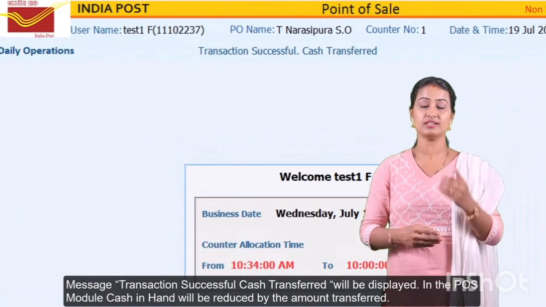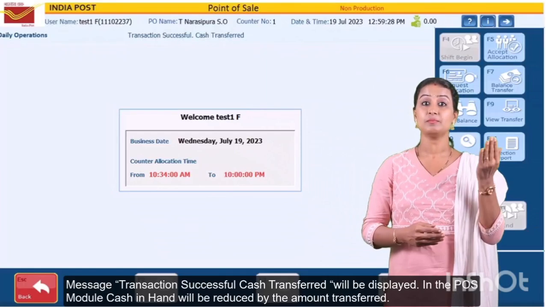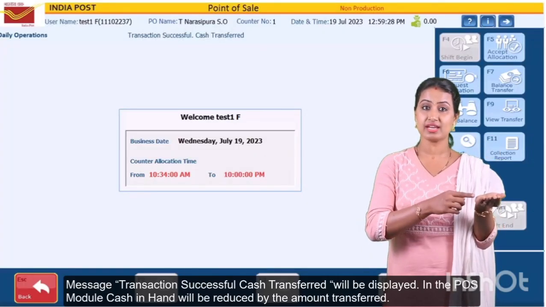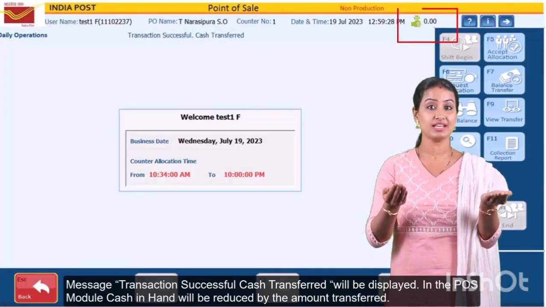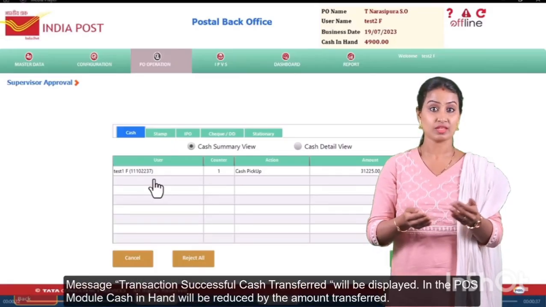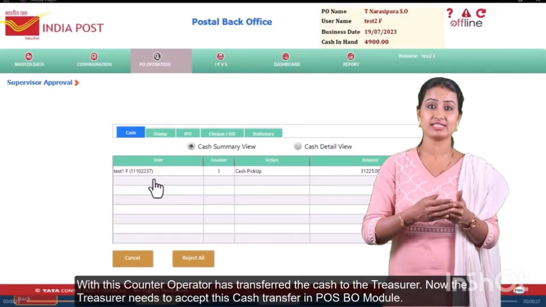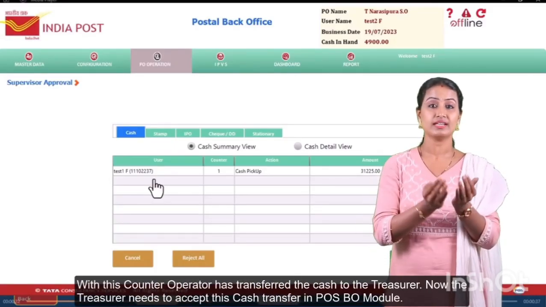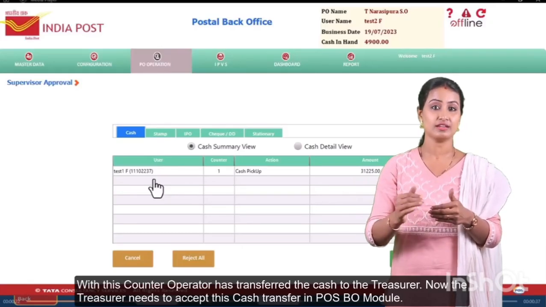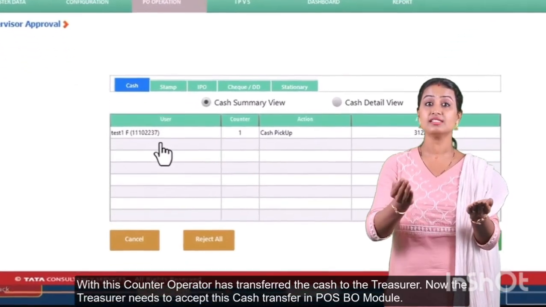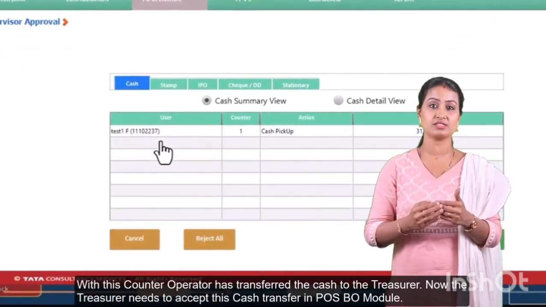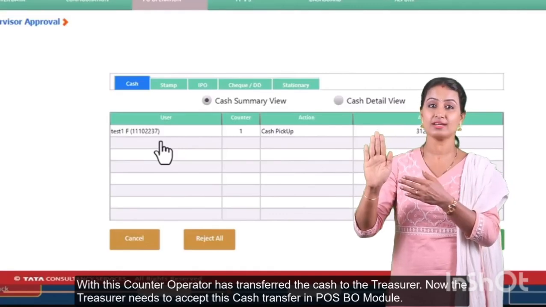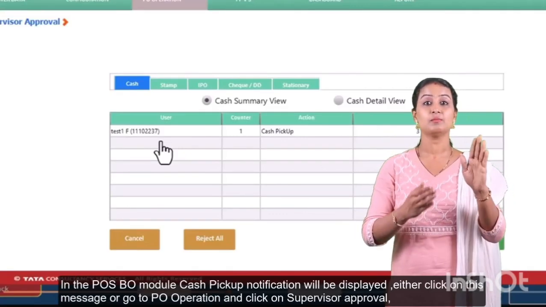Enter the amount to be transferred. Then click on Submit button. Message Transaction Successful. Cash transferred will be displayed. In the POS module, cash in hand will be reduced by the amount transferred. With this, counter operator has transferred the cash to the treasurer.